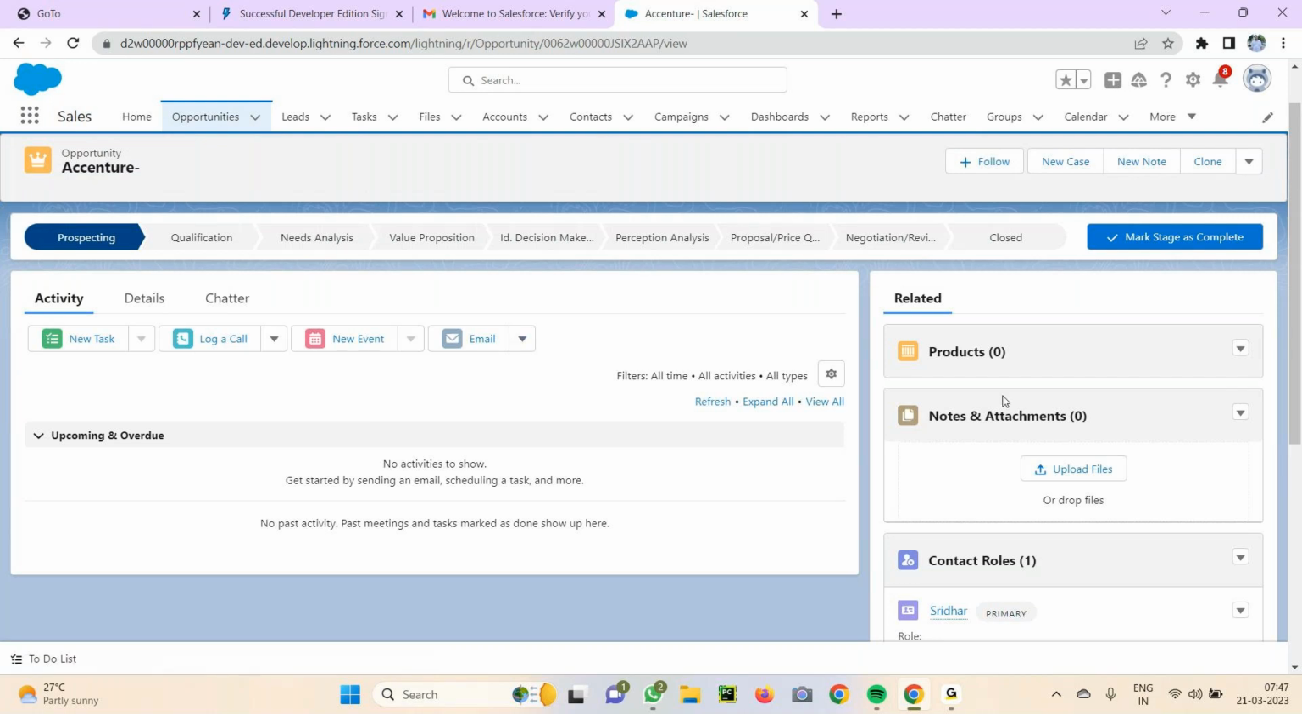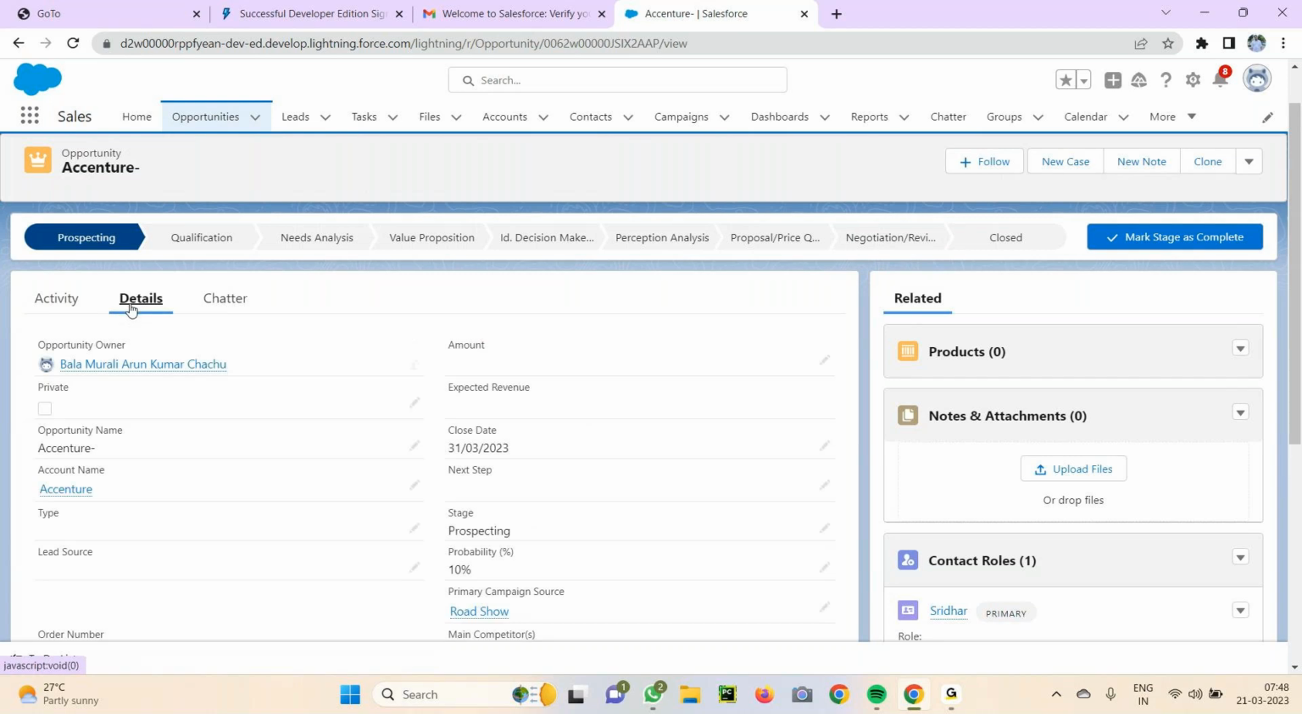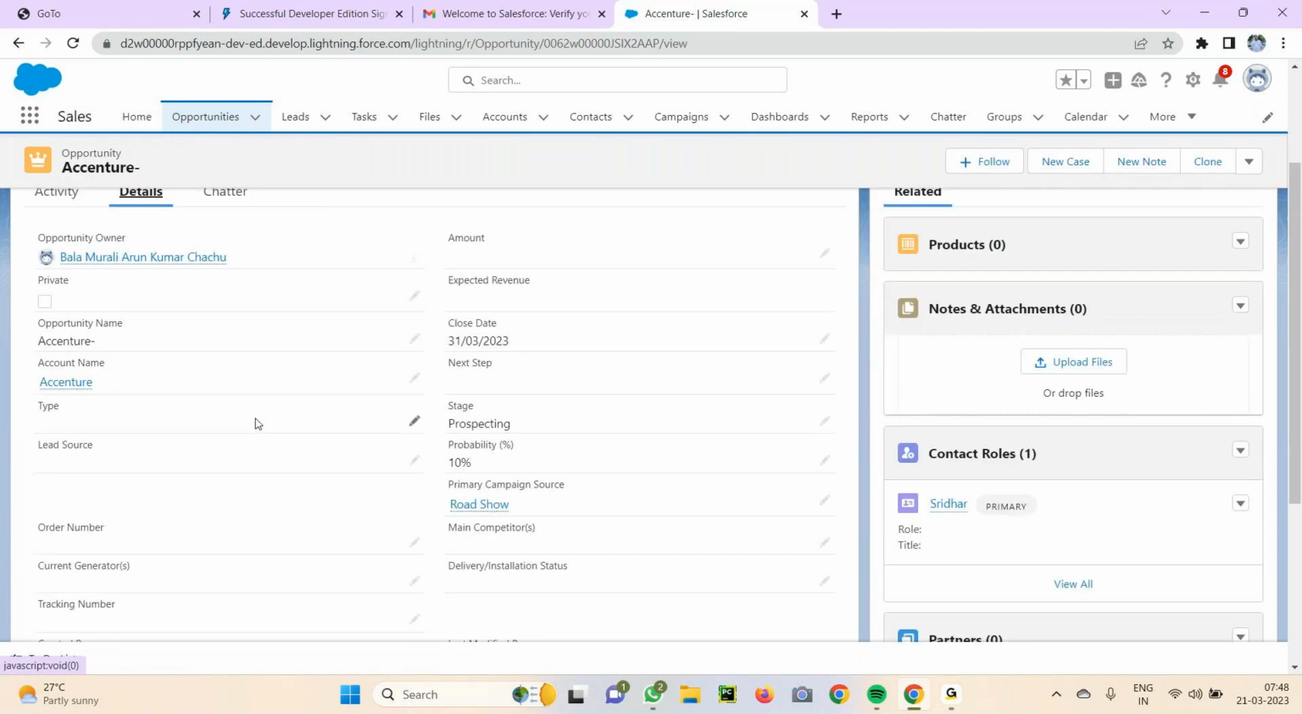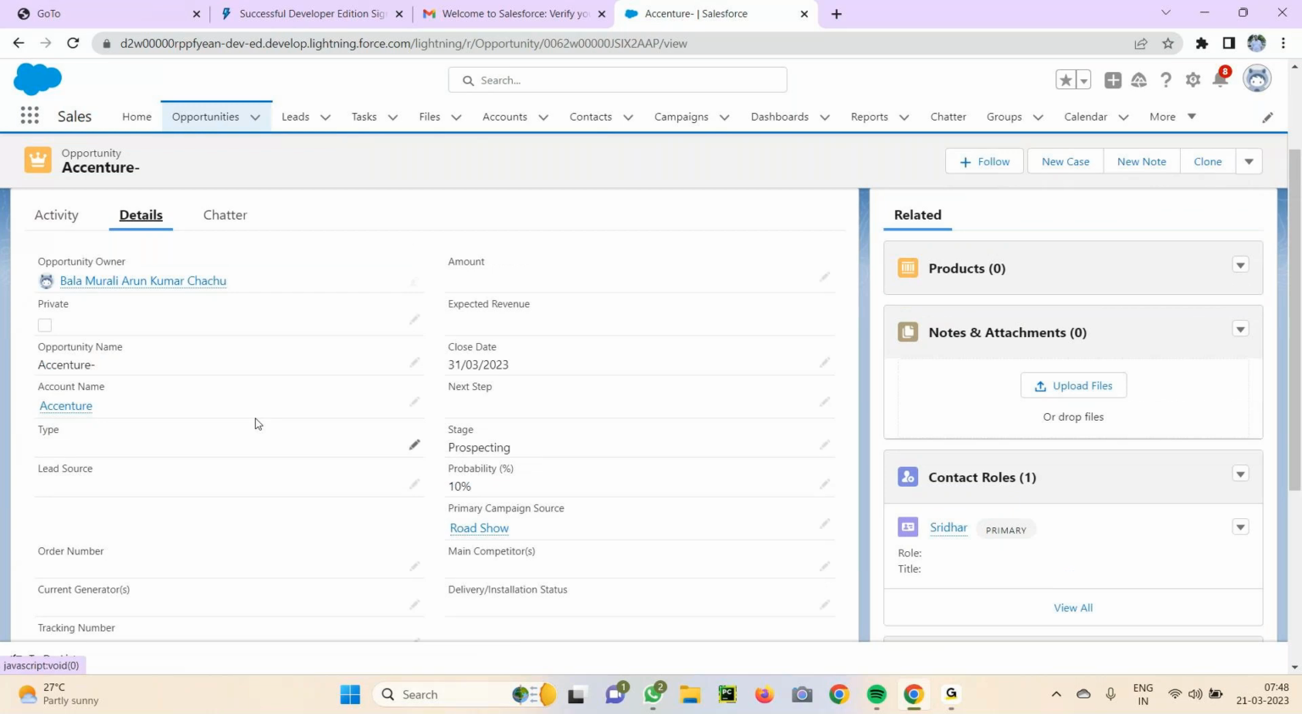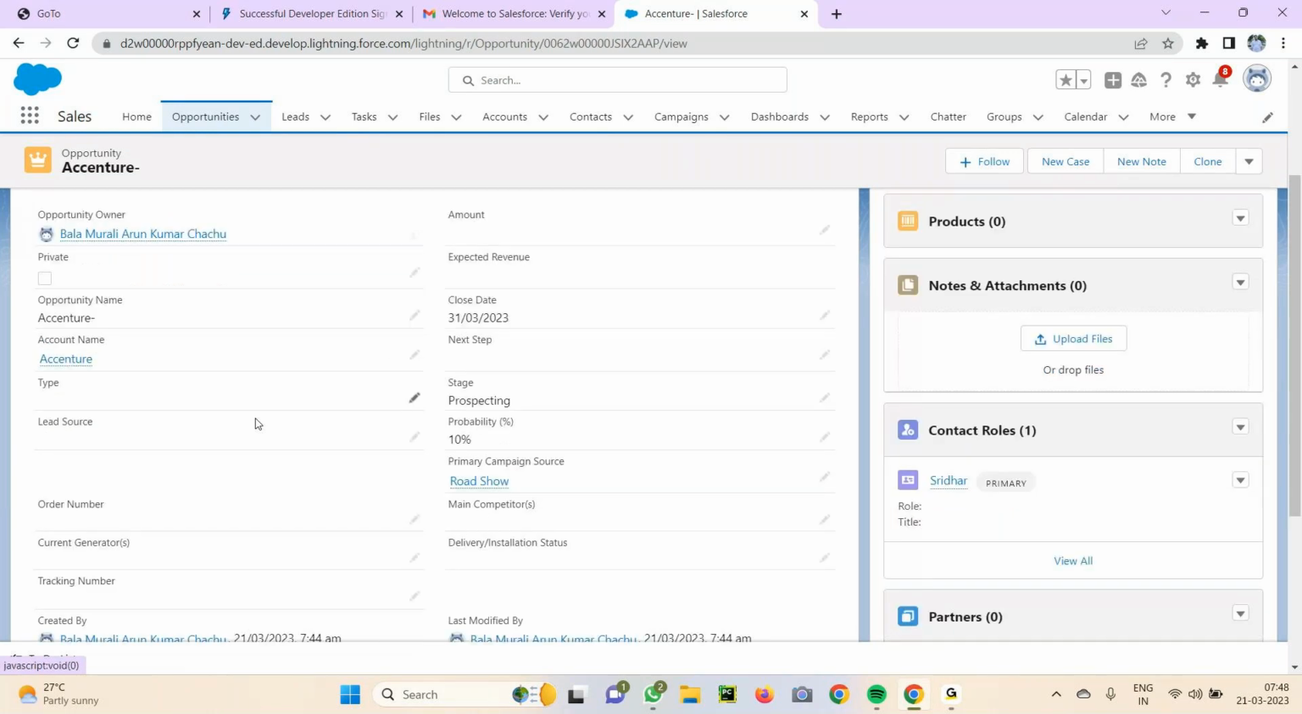Details tab, next to activity here on the left side. My left is your left. So it says amount as zero, right? Amount as blank, right? Either you can fill in the amount, or scroll up. If you add a product, it will be automatically filled.